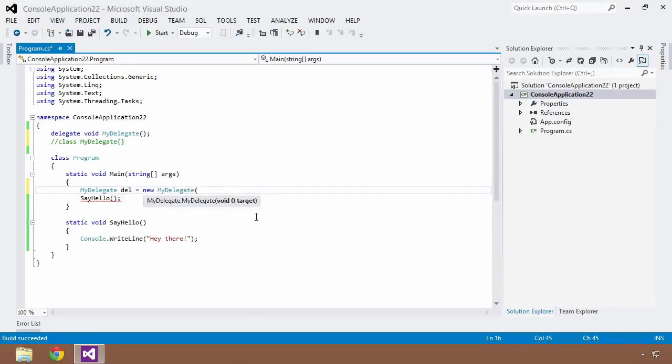Now, what this syntax means is that it wants a method whose signature matches a void return type and an empty parameter list. Well, we just so happen to have one of those down here, namely say hello. So now I can specify my method in here, say hello, close paren, and semicolon.